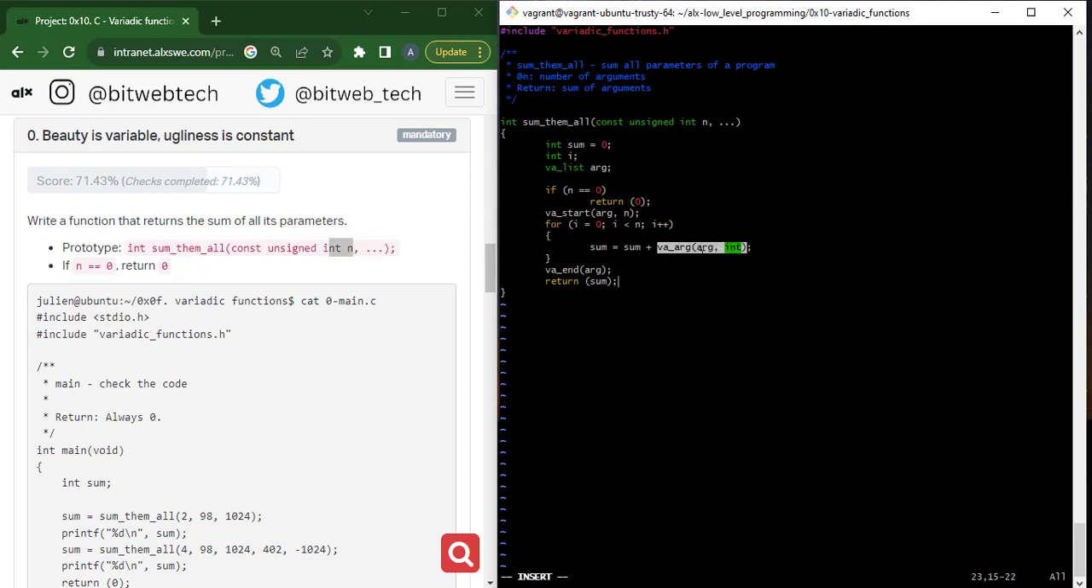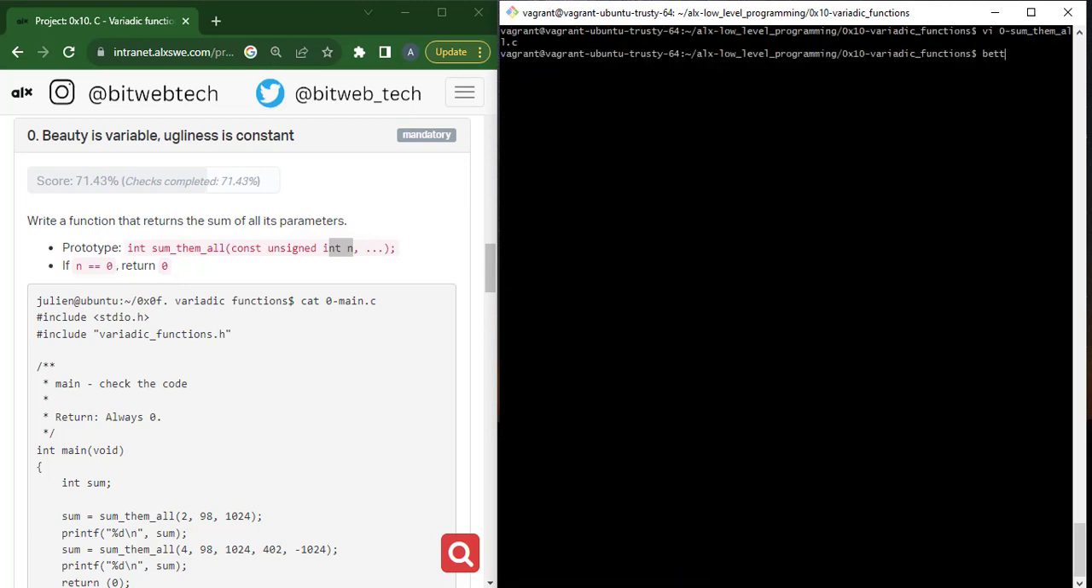Vararg here is simply used to get integer values from the variable that holds the argument. So at the end, you need to end your vararg, sorry, your variadic function, and then you need to return the sum. Okay, so now let's run Betty on this.